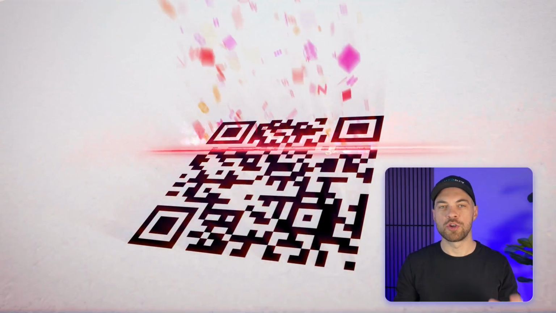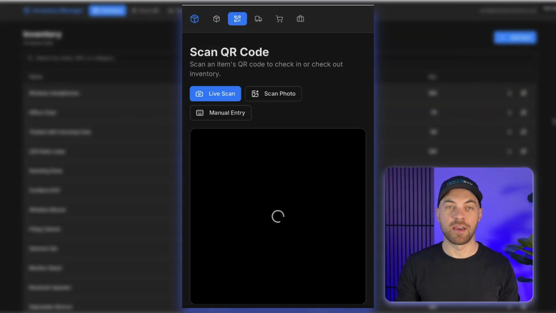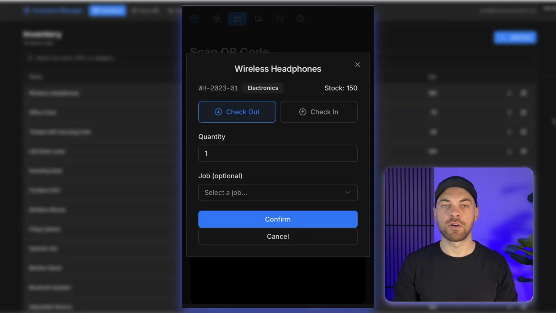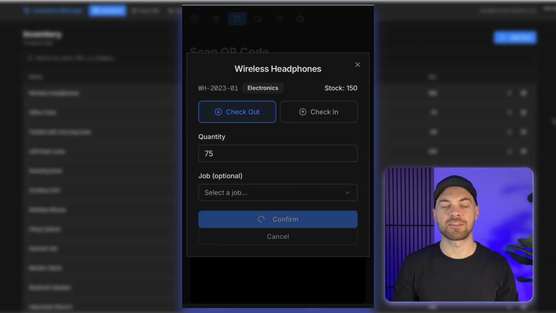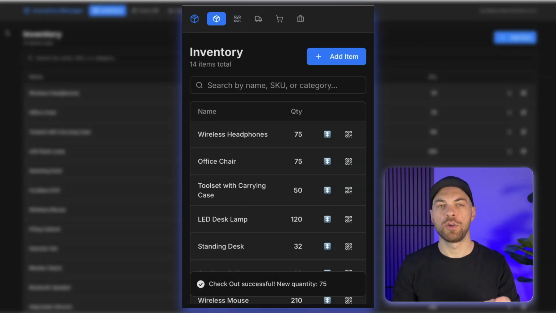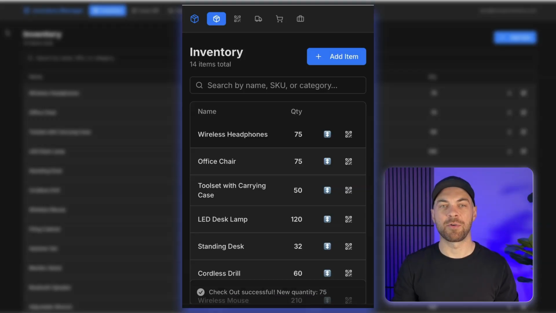This QR code just updated the inventory for this item. I built this entire inventory system inside Zite, and it tracks items, adjustments, and transaction history automatically. Let me show you how the system works and how it's structured.